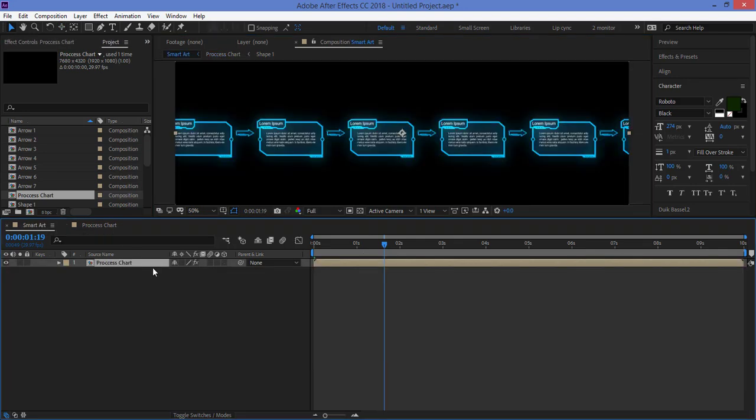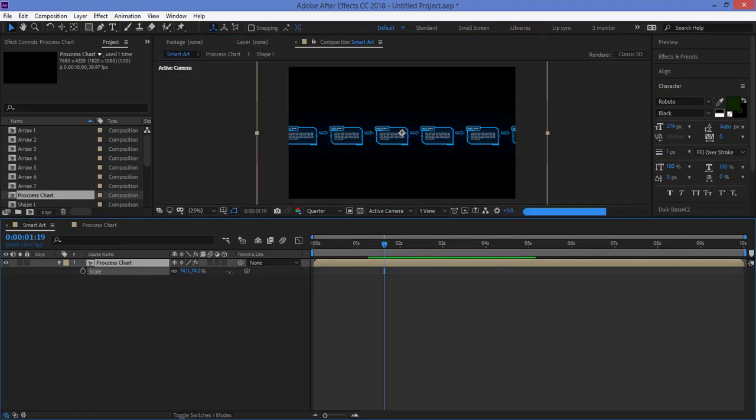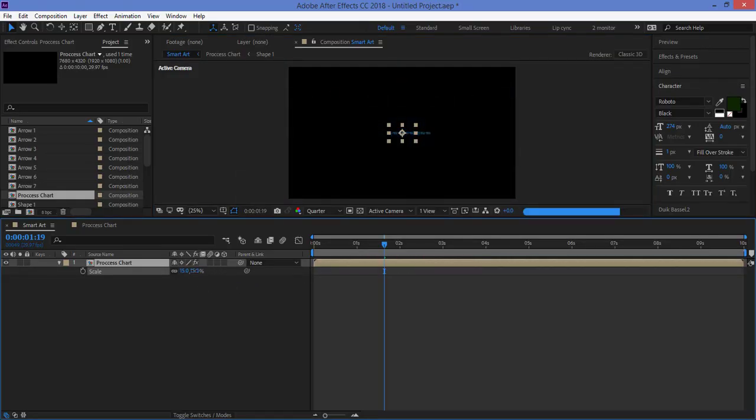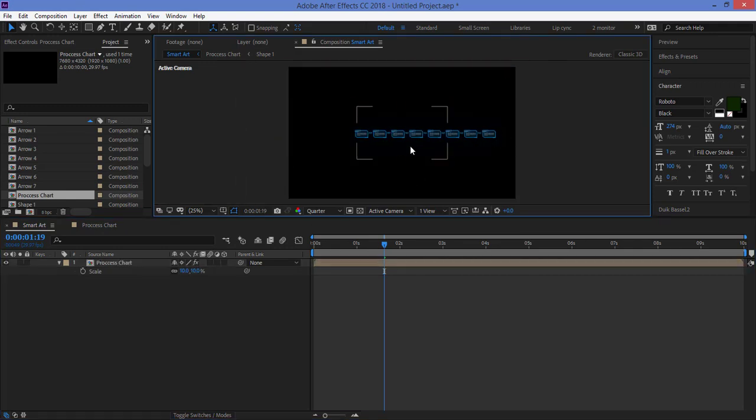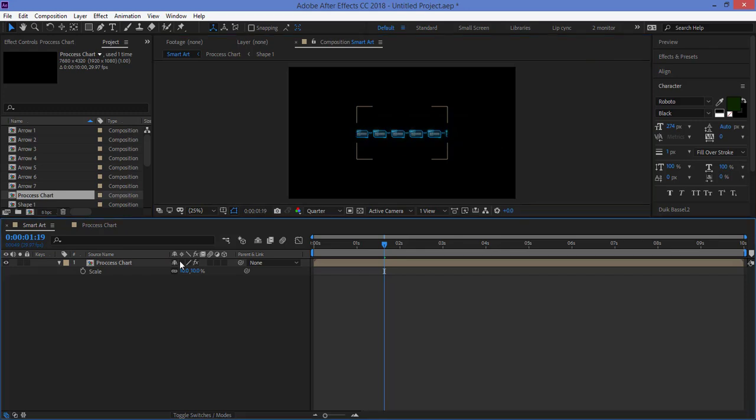The second method. Return to Smart Art Composition. Turn on the Collapse button on the Process Chart layer. Now you can see the whole chart layer by reducing the scale. If this button is off, the edges of the chart will be trimmed.